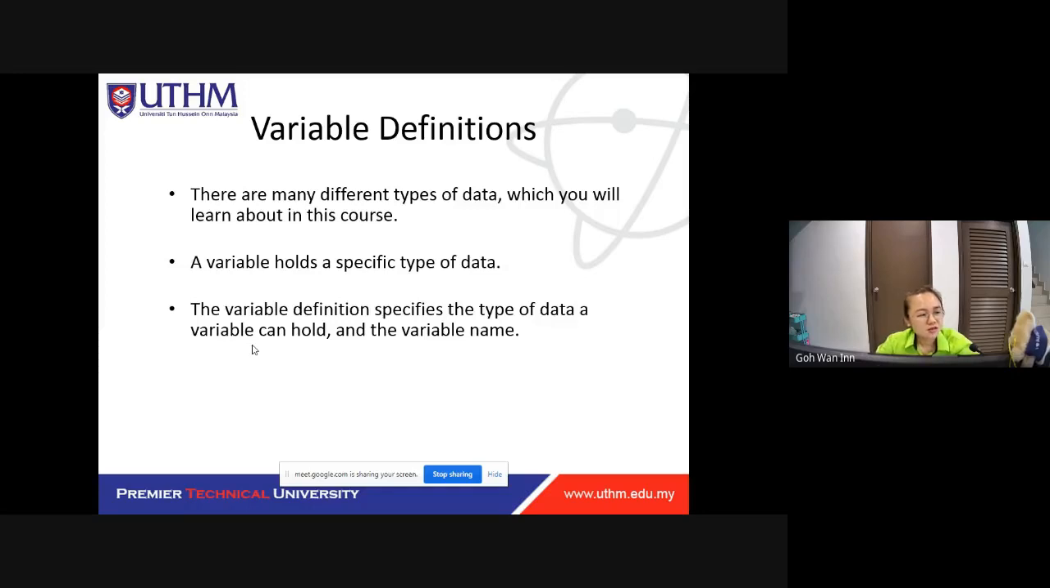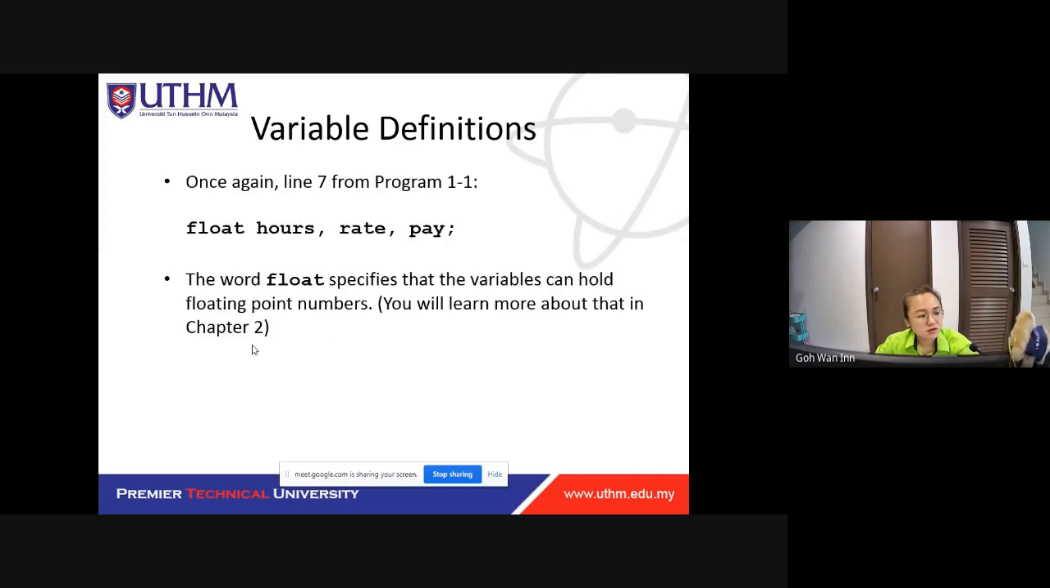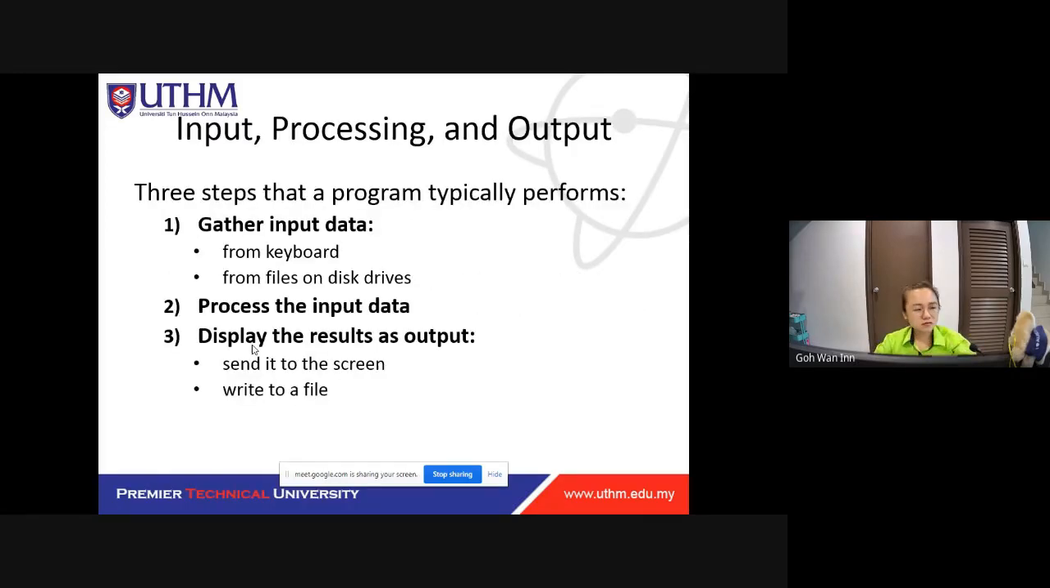Okay, so there are many different types of data you will learn in this course, and a variable holds a specific type of data like float, integer, and so on. So the variable definition specifies the type of data a variable can hold and the variable names. Okay, so for this example, the float. Okay, so basically there are 3 steps for a program, which are input, process, and output.